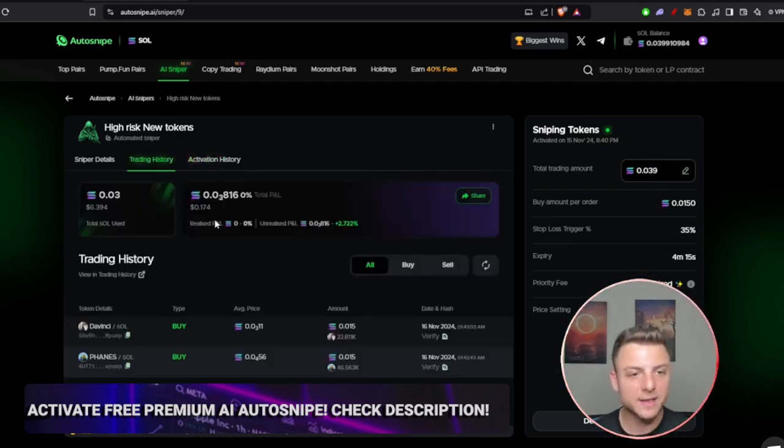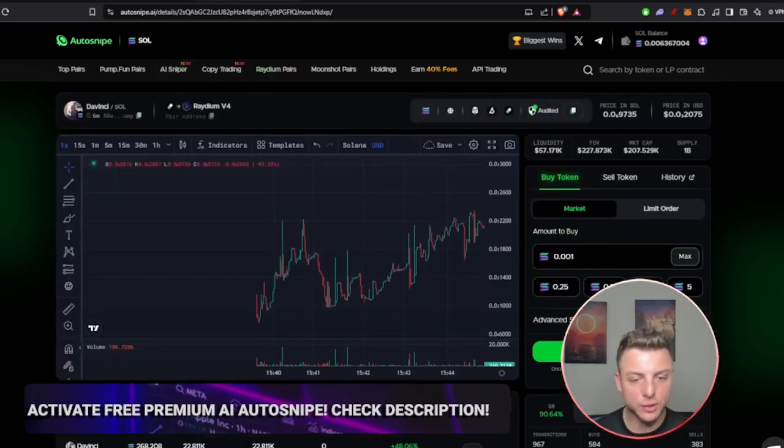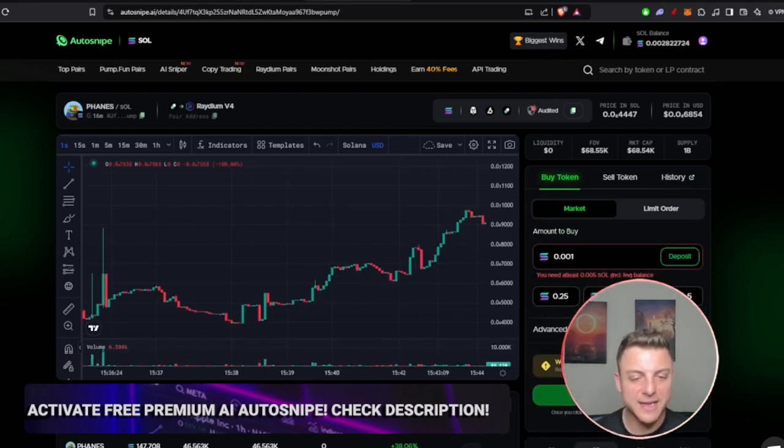You can see right here, the sniper is still running. I still have about 4 minutes left. You can see some of my holdings. Look, this coin is actually up over 48% right now. And my second position is currently up 38%. So currently actually trading very well with this AI sniper.